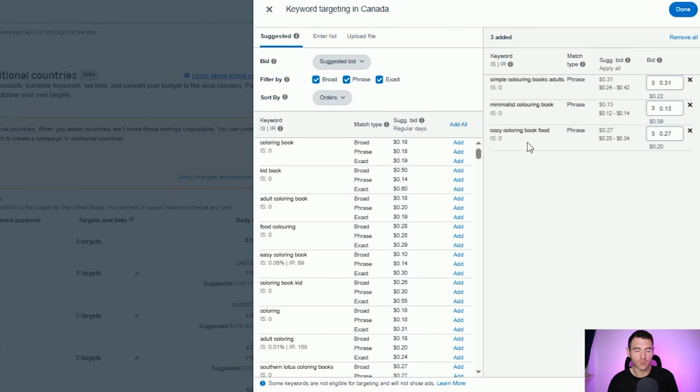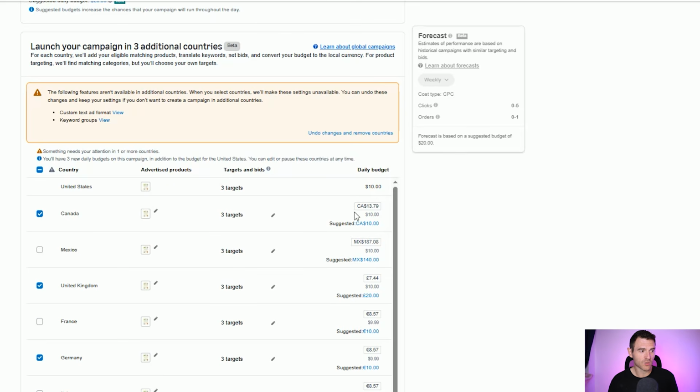And so what it's done is it's brought in the keywords that we're targeting in the USA, but we might just want to adjust the bid. So I'm going to increase the Canada bids to 60 cents. It automatically changes it to the suggested bid, but I like to go in and just change these. So that's the Canada one sorted.